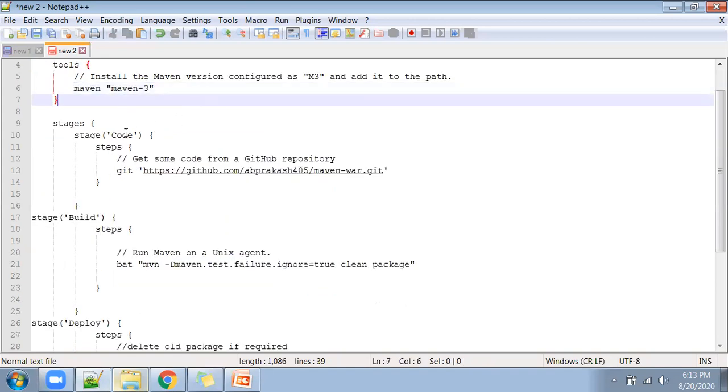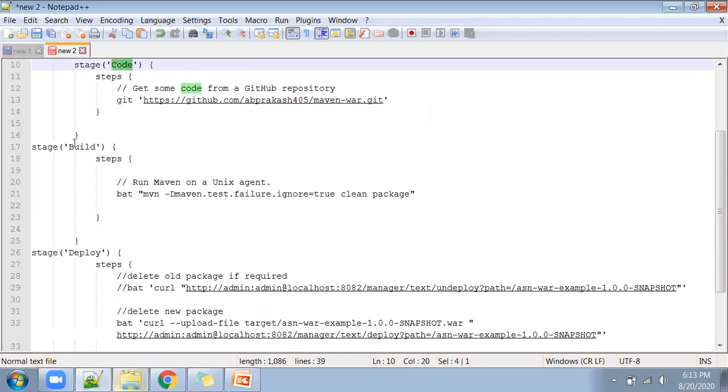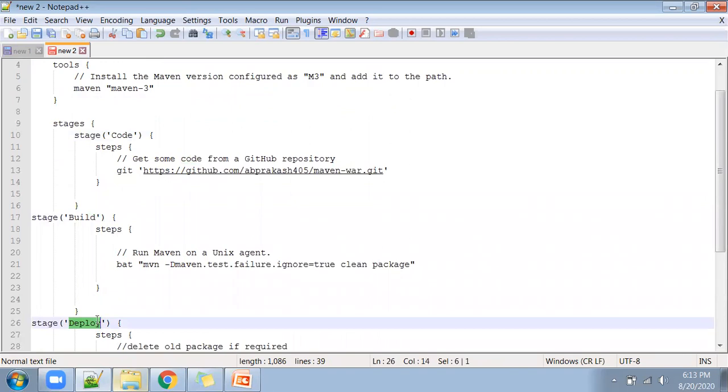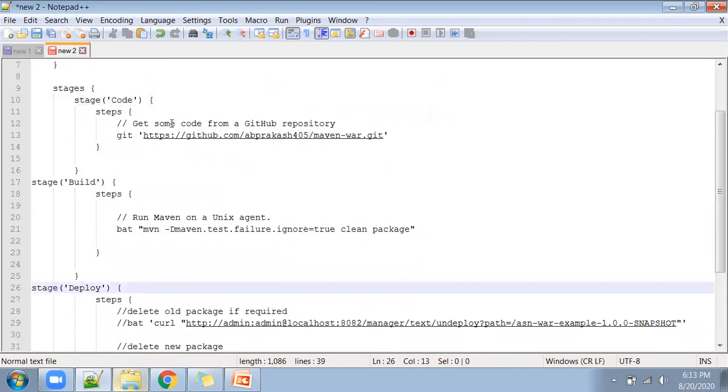So I want to implement the first section called code, second section called build, third section called deploy. These are the three stages I want to implement. In the freestyle and Maven jobs, we went and configured different options. But since we want to do it in a code format, we don't need to go to the different options. We can simply write the code here. So this is the basic syntax and you can add any number of stages. There is no limit to this.